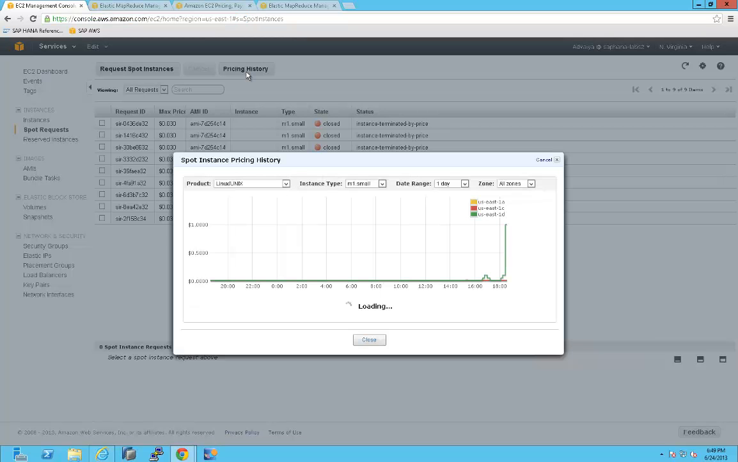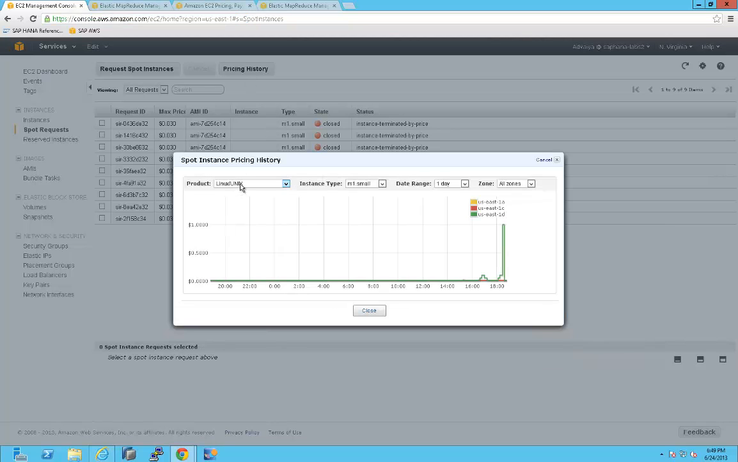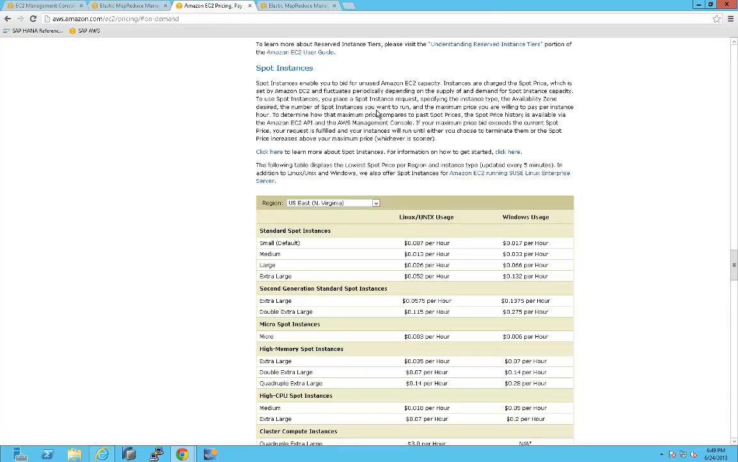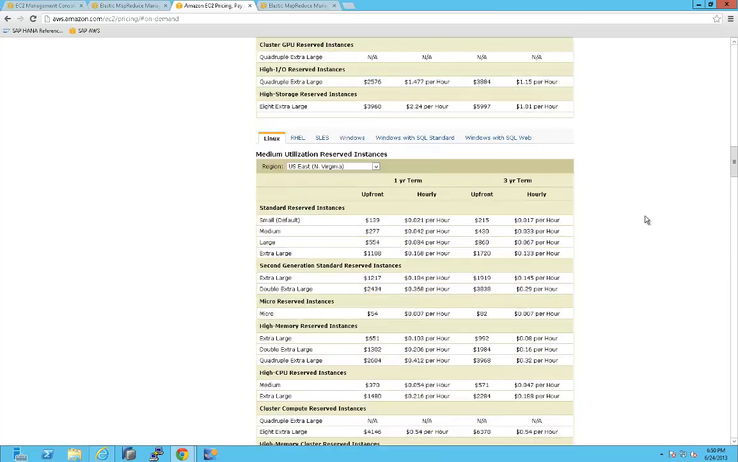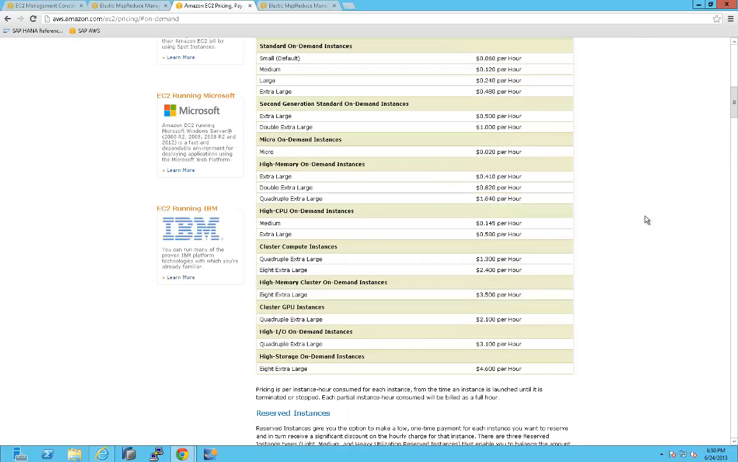So if I click on pricing history, here's where I can select the product, and it uses Linux as the main thing. You can see someone decided to order a lot of machines at $1 an hour for this M1 small instance. Do you really want to spend $1 an hour? If you look at the pricing information here, you can run ad hoc instances on your system.